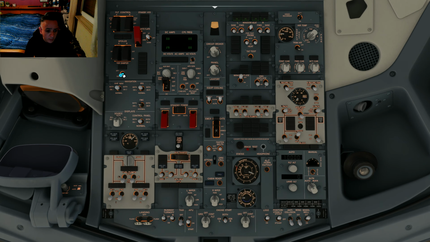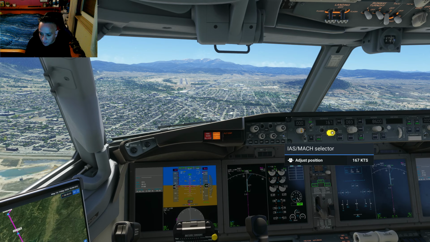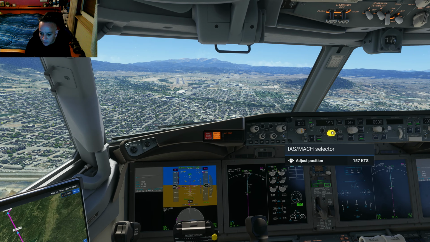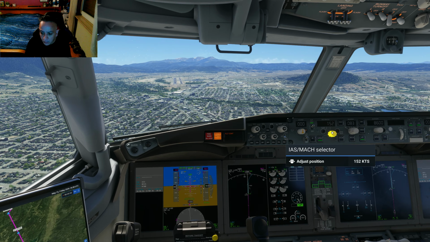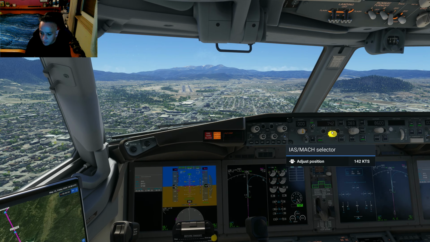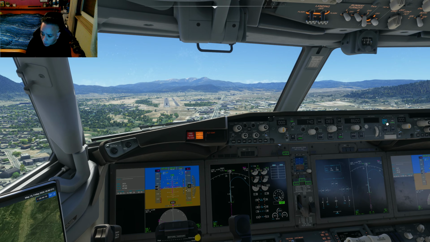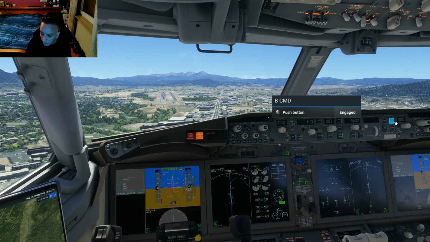I'm going to come up here. I'm going to disable yaw damper. I'm going to turn off engine anti-ice. I'm going to bring this all the way back to 150. As a matter of fact, all the way down to 140. We're going to go ahead and take off autopilot. Try to fly it in the rest of the way.